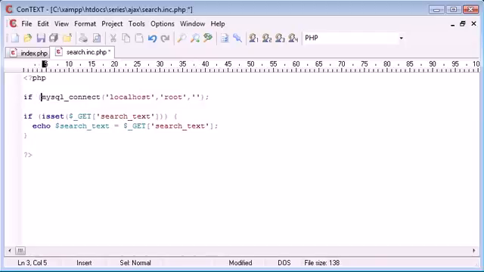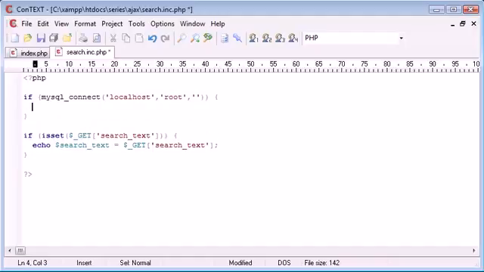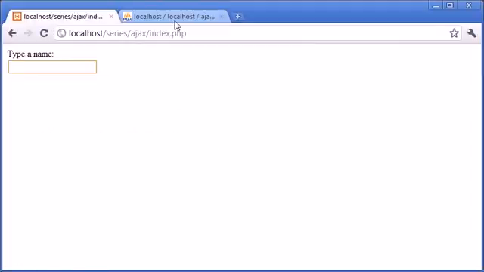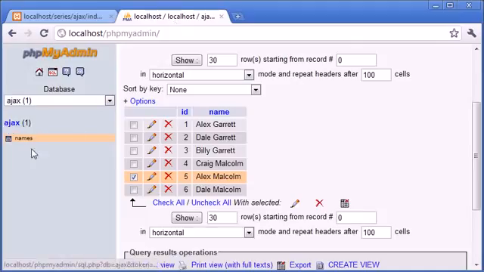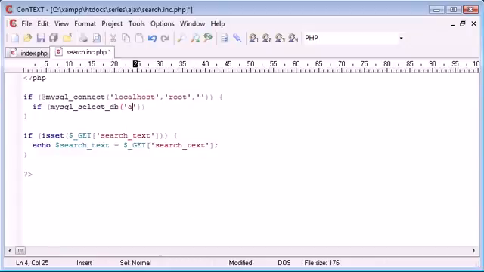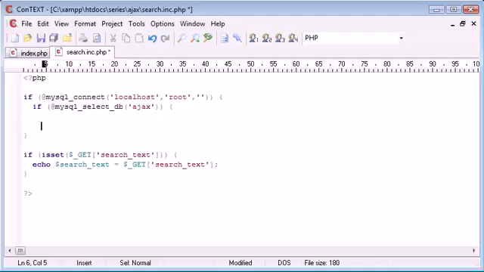In fact, let's do this. So if mysql_connect, then we come down here. If this connection is successful, let's put an @ sign there so we don't get any errors returned if it's not successful. Then we want to say if mysql_select_db. Our database, if you remember, let's go back to phpMyAdmin, is called Ajax, so put the database name that you're using in there. So if that's connected, then we do something here.